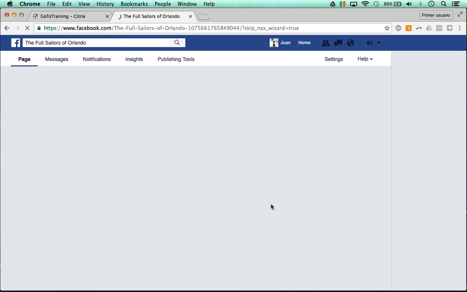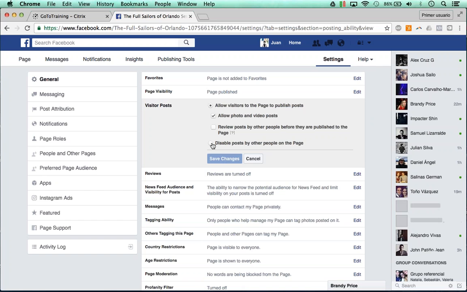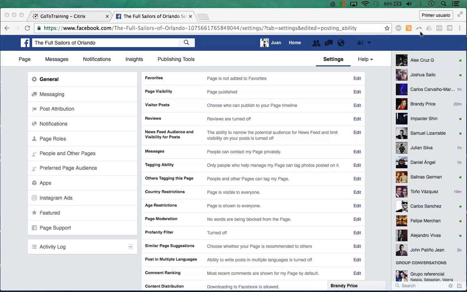At the beginning of your fan page, you can go to settings and you can do the next thing. First of all, you have to click on visitor posts and disable posts by other people on the page. Why do I recommend doing this? Because sometimes you have a bad picture of your band and you don't want someone else to upload it to your fan page. Or you don't want bad comments on your fan page. You only want official posts on your fan page.